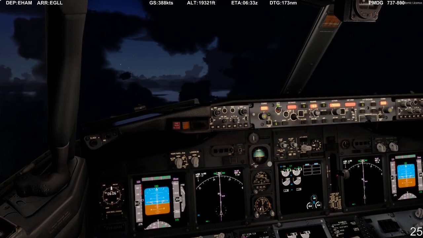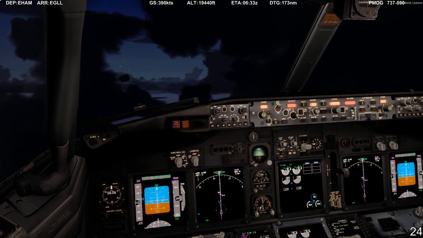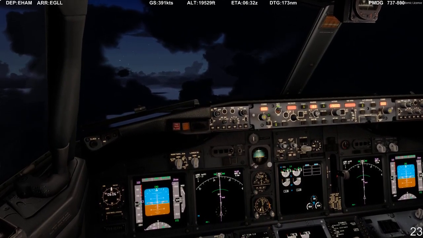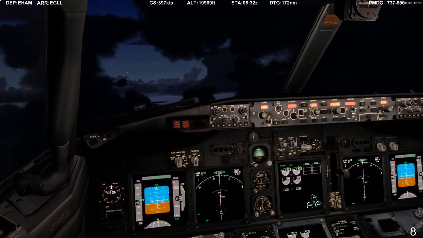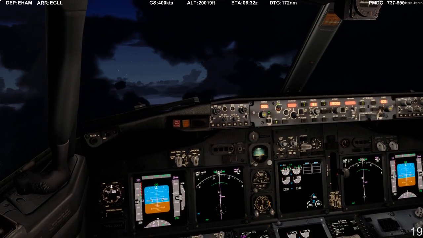Between the thunderclouds is better. Yeah, that's kind of what we're trying to do here. Trying to thread our way through, but I'm just letting the autopilot do its thing. And you can see the woo-wee. This is some rough weather here.